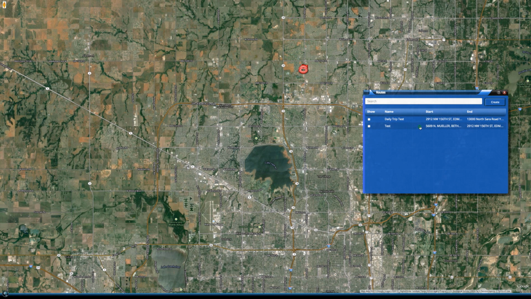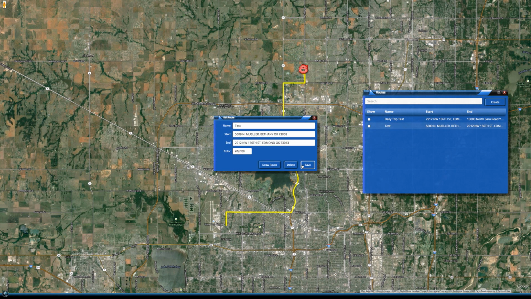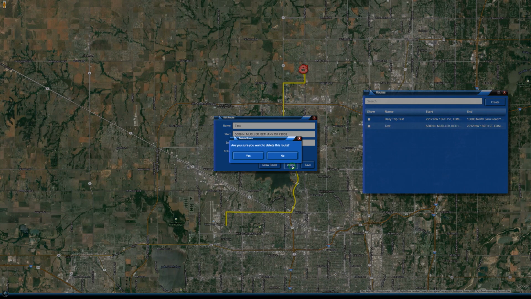To delete a route, select the Delete button. A window will then appear confirming that you wish to delete the route.